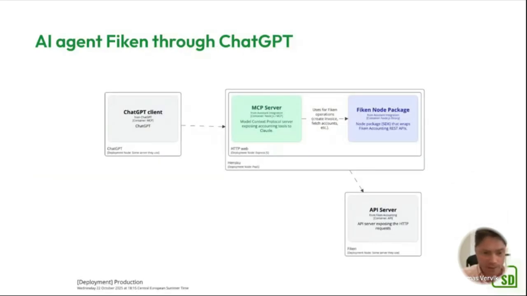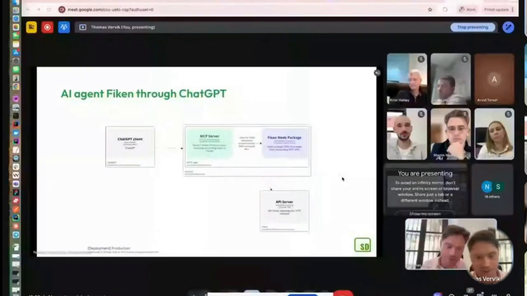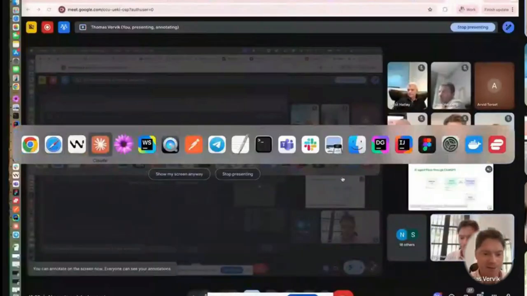Here's the first thing I'm going to show. I'm going to deploy this application now to Heroku, running on HTTPS. Then the client will be ChatGPT. It will call what I have deployed on Heroku, and then it again calls the APIs to Fiken and returns the answer to ChatGPT. So I can take over the screen. And also everything I showed, I have vibe coded. I haven't really written any code manually myself.